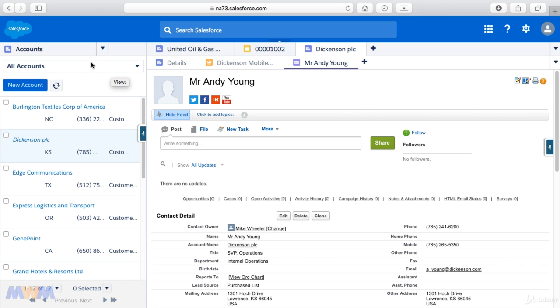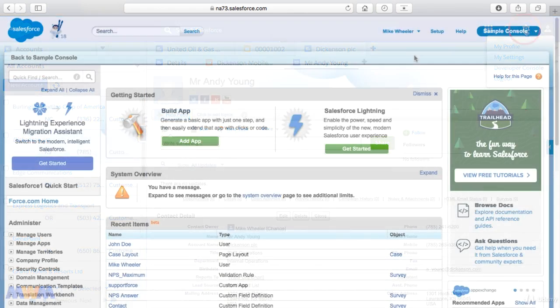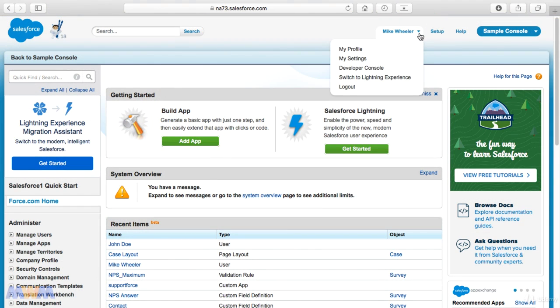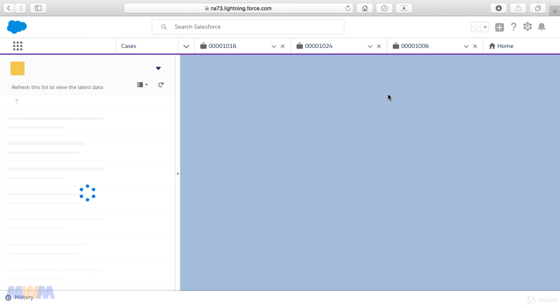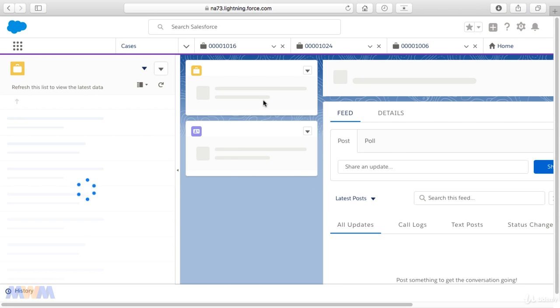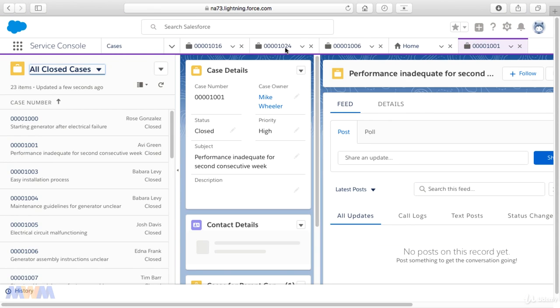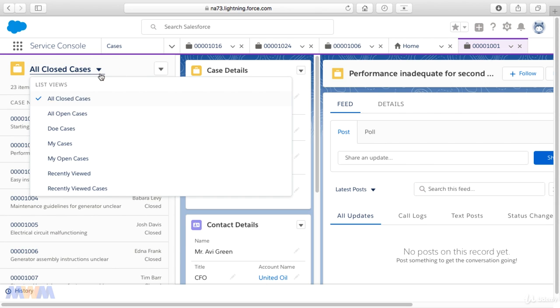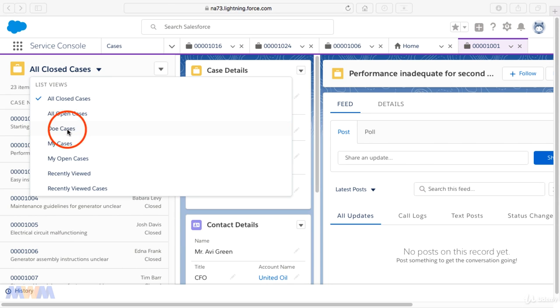So what we've done is we've looked at creating a custom list view, and we've been dealing in Salesforce Classic, but let me pop over to Lightning Experience. And to do that, you just click on your name. I popped out of the console. I'm switching to Lightning Experience. And so this is actually a different app in Lightning Experience. The sample console was the console for Classic, but there's a different application called the Service Console that is Lightning Experience enabled. And so you've got your list views here, and here's my same custom list view that I created previously for the dough cases.